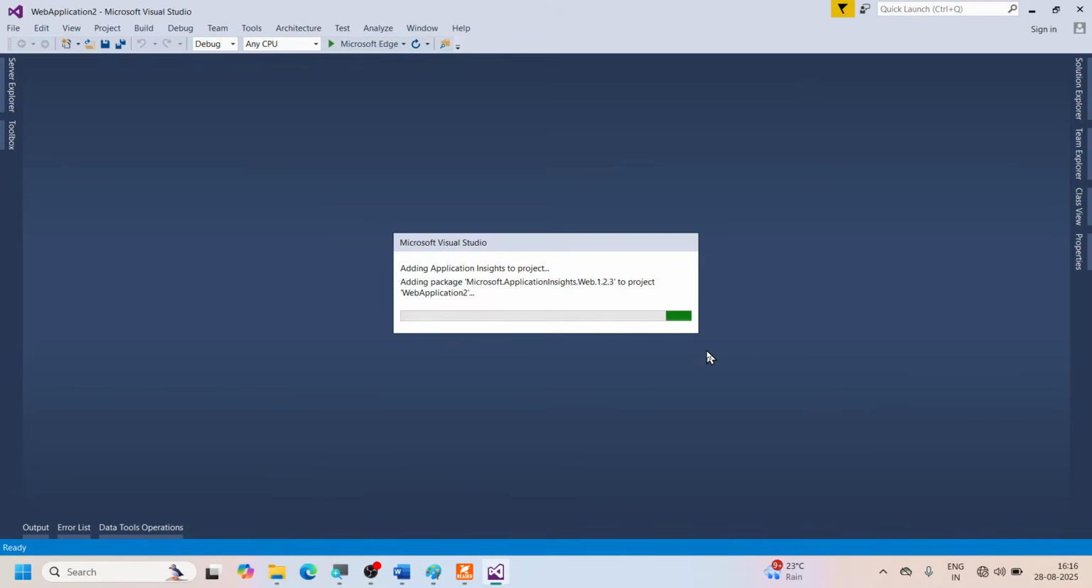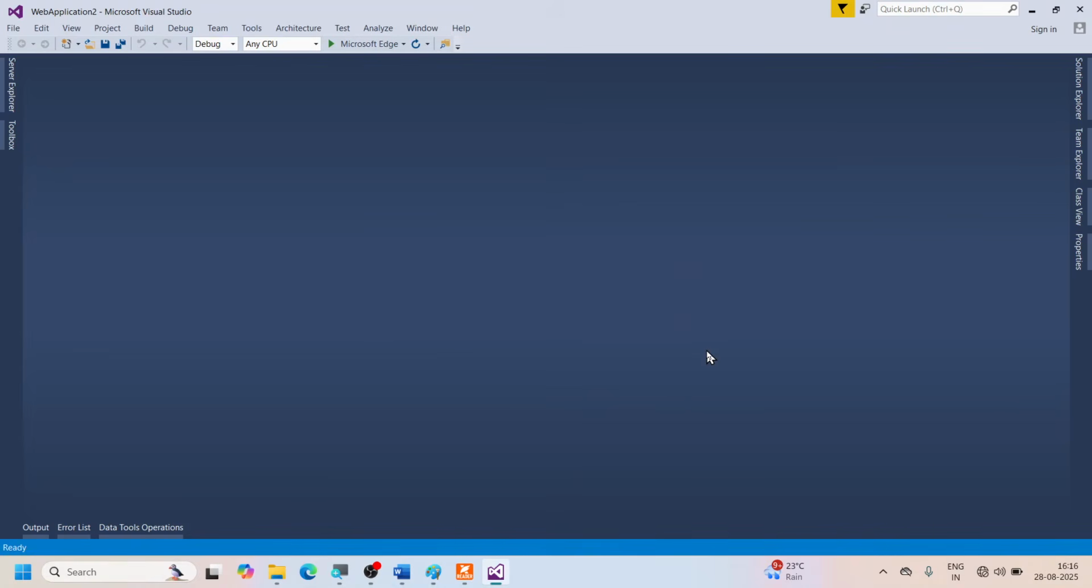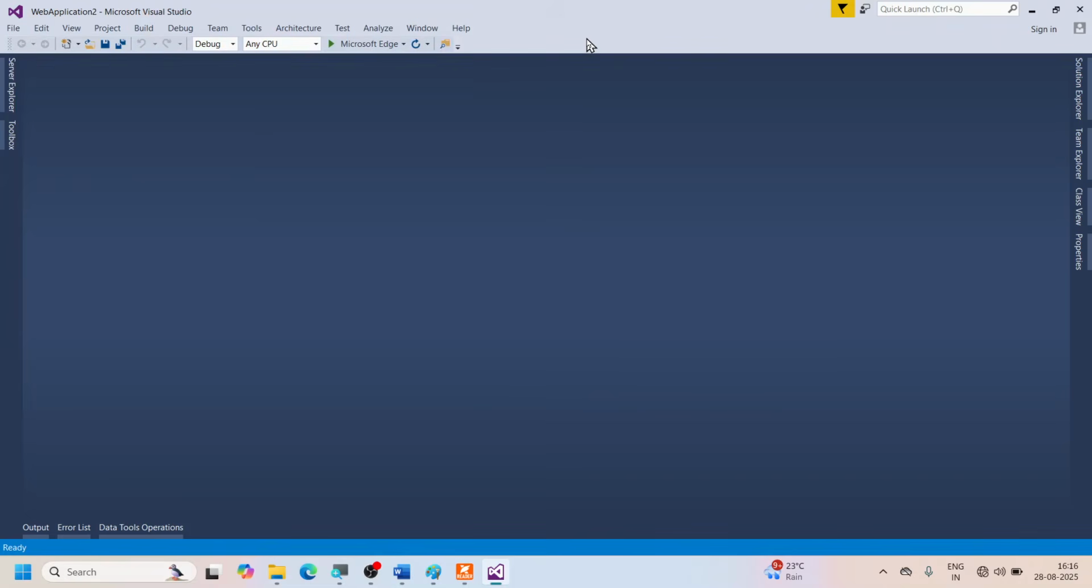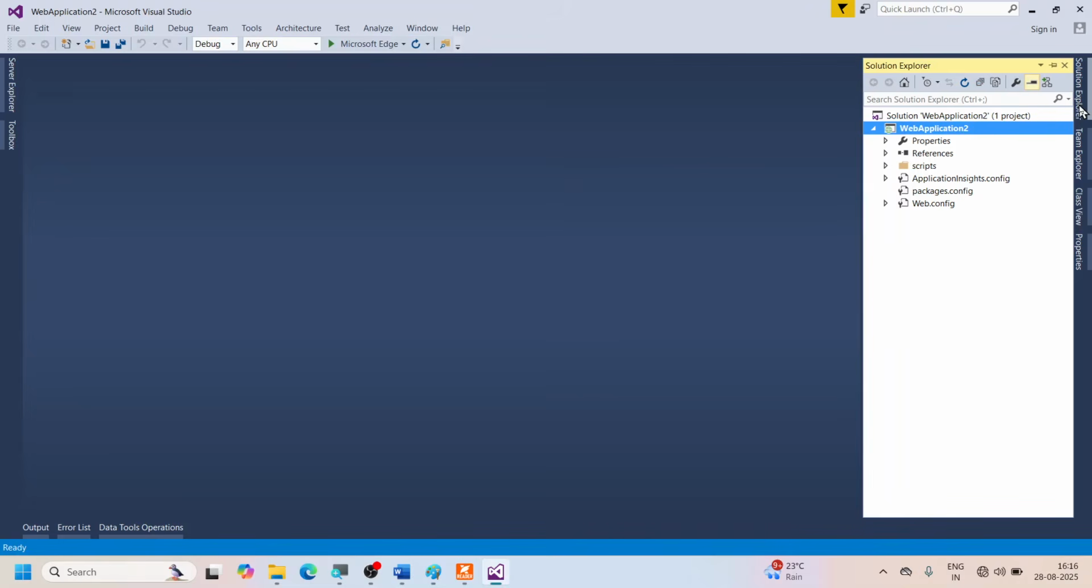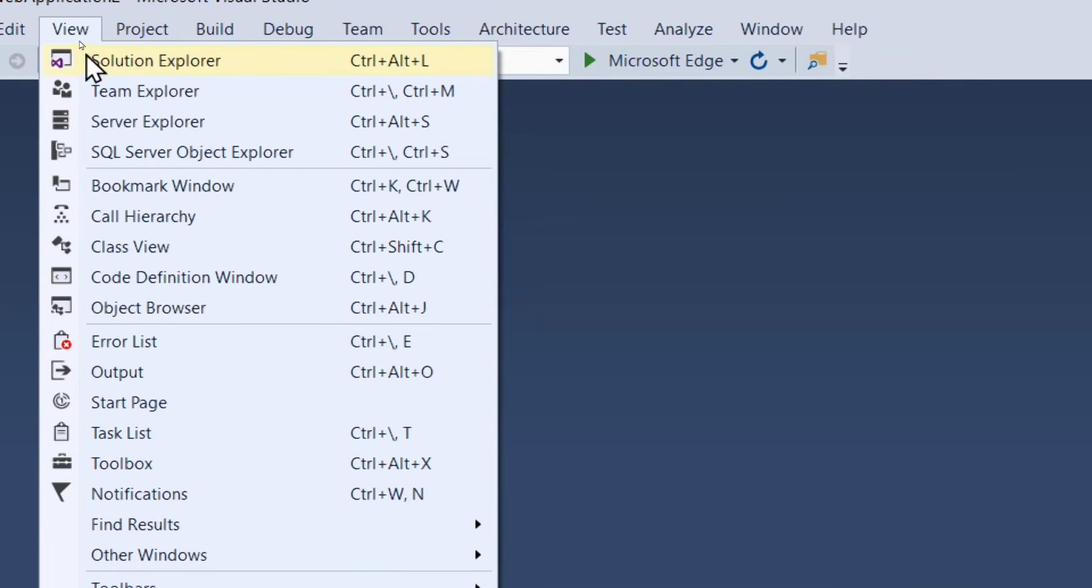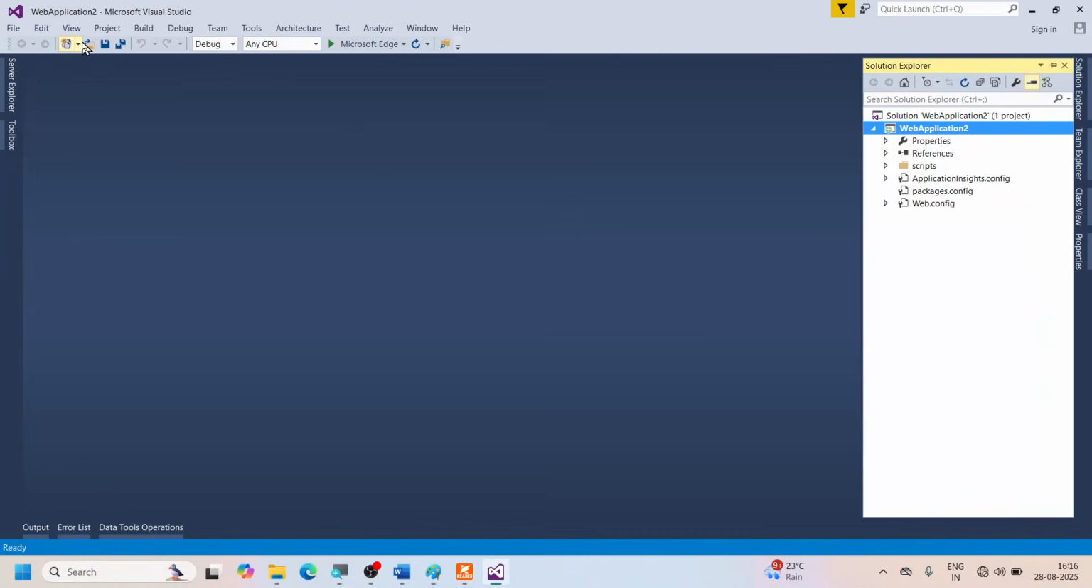The easiest way would have been if you just go to File, New, and directly click a website. Now we have to first get our image. So let's go to the Solution Explorer. Again, if the Solution Explorer is not visible to you, go to View, and the first option that you're going to see here is the Solution Explorer.